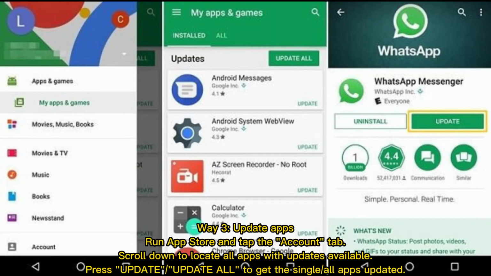Way 3. Update apps. Run App Store and tap the Account tab. Scroll down to locate all apps with updates available. Press Update All to get the single or all apps updated.